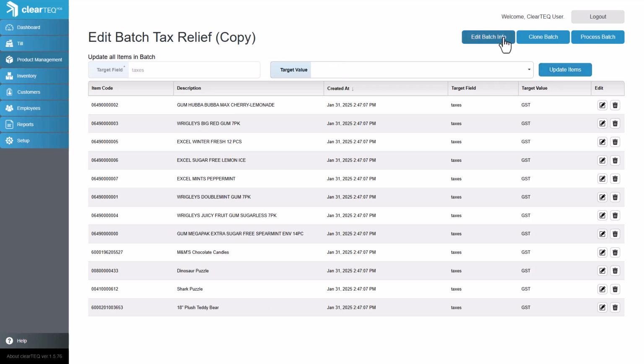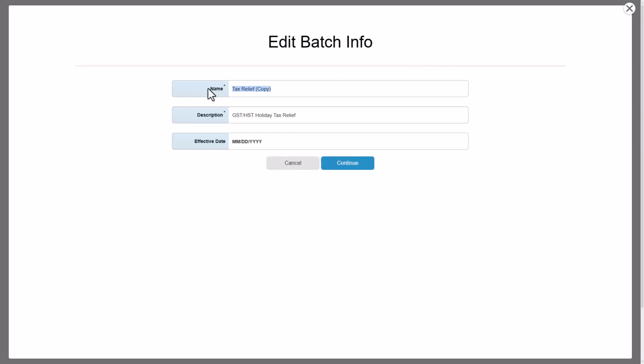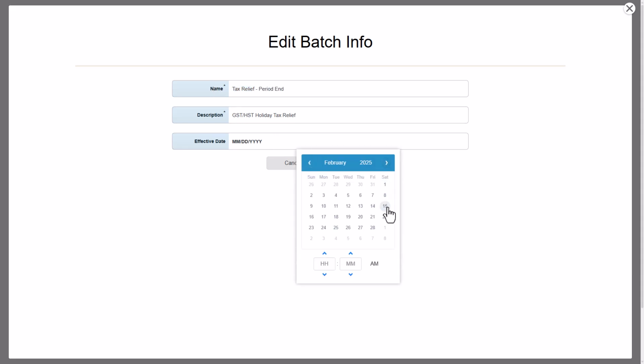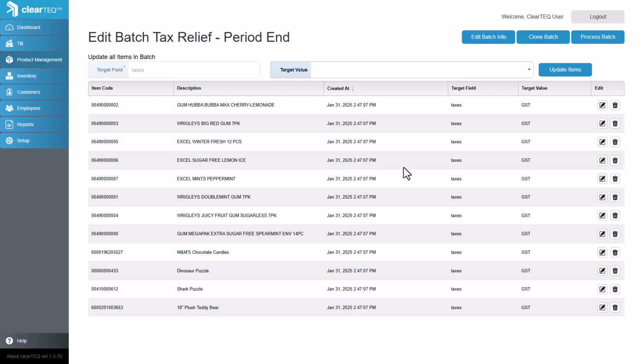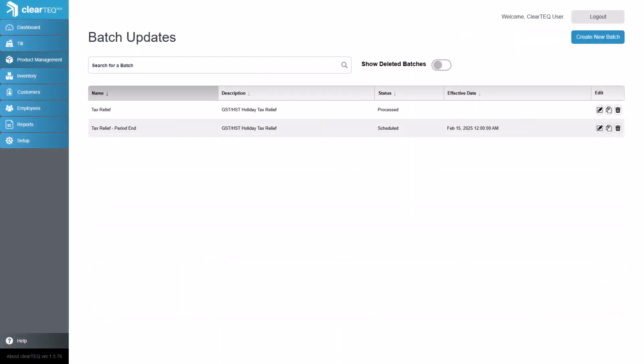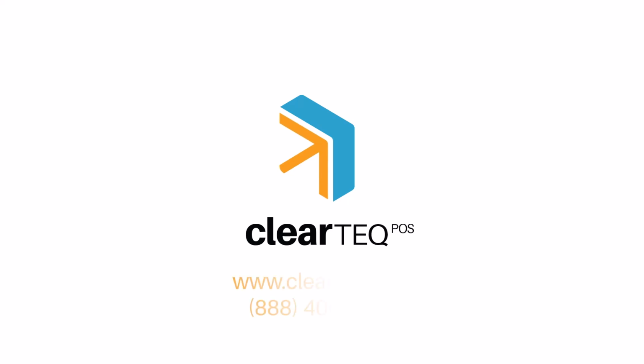Then, select Edit Batch Info to update the name and description. You can also set an effective date to automatically apply the changes in the future. Find more information about adjusting taxes using the batch editor in the Help section found in the bottom left corner. If you have any questions or need further information, please contact us.